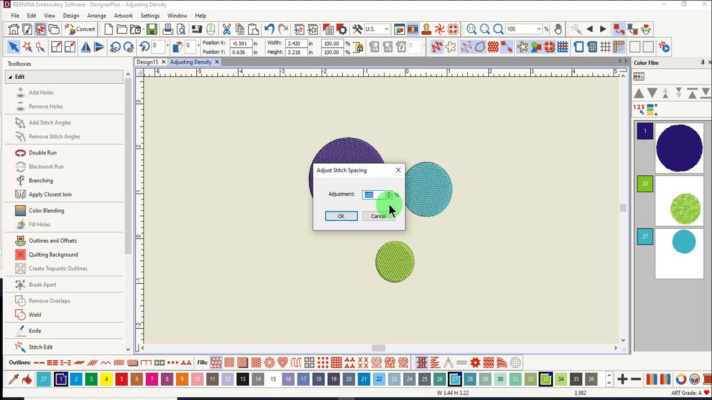Sometimes just a 5 to 10% change will be enough to make the design stitch better for the fabric and thread combination you are using. This second method may be your only choice for a design that is not pure art.